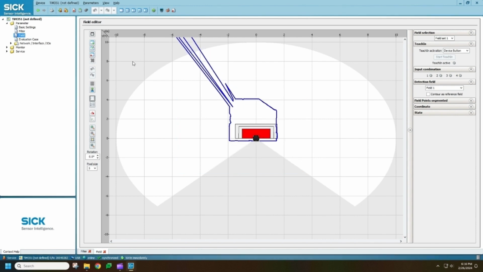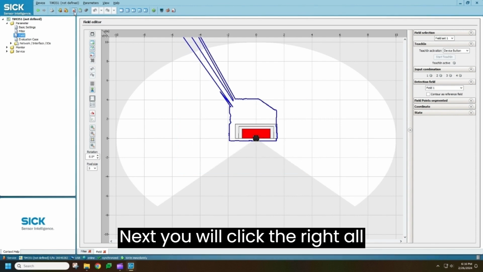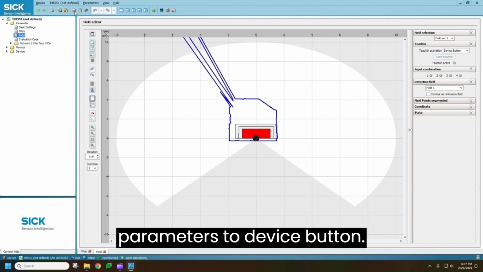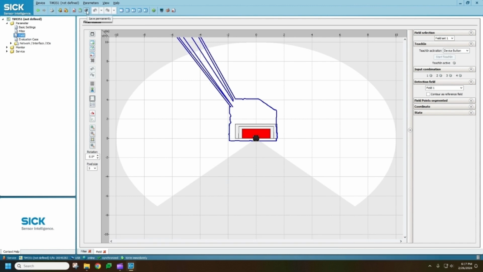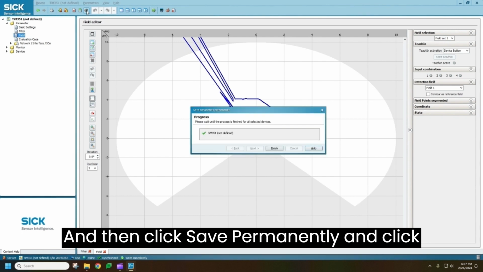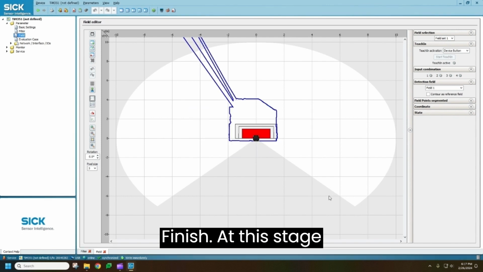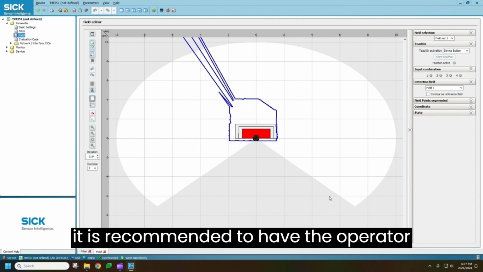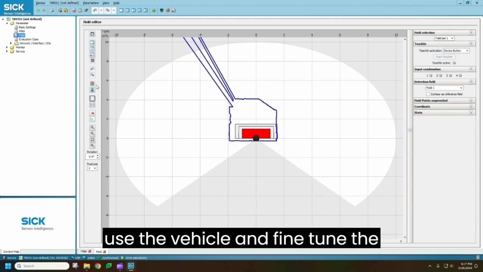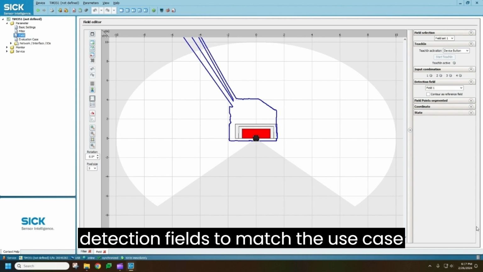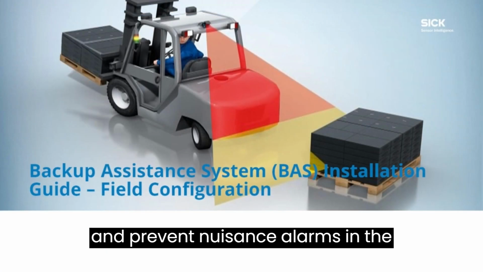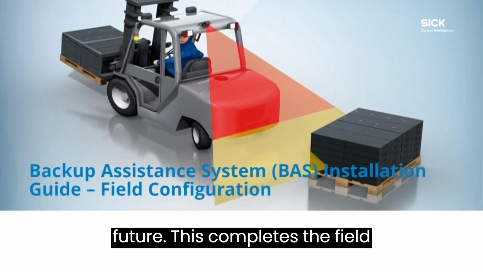Next, you will click the Write All Parameters to Device button, and then click Save Permanently and click Finish. At this stage, it is recommended to have the operator use the vehicle and fine-tune the detection fields to match the use case and prevent nuisance alarms in the future. This completes the field configuration portion of commissioning the BAS.